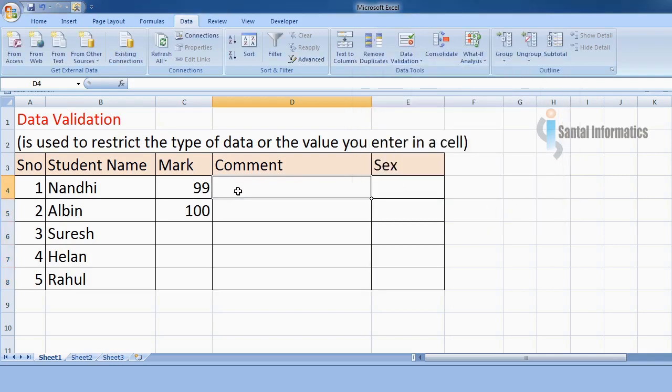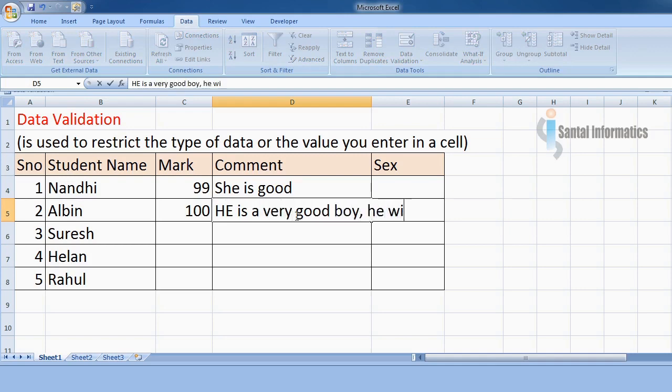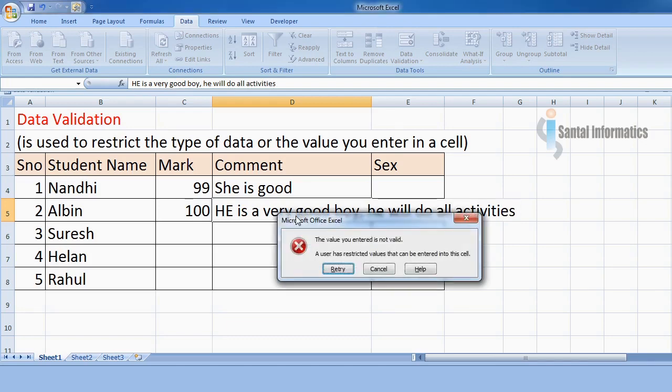Select the box. Type some comments here. It is accepting. Now for the second student, I am going to type a lengthier comment. Now let me press the enter button. It is giving an error message. Since the length of this string is more than 25, it is giving an error message.